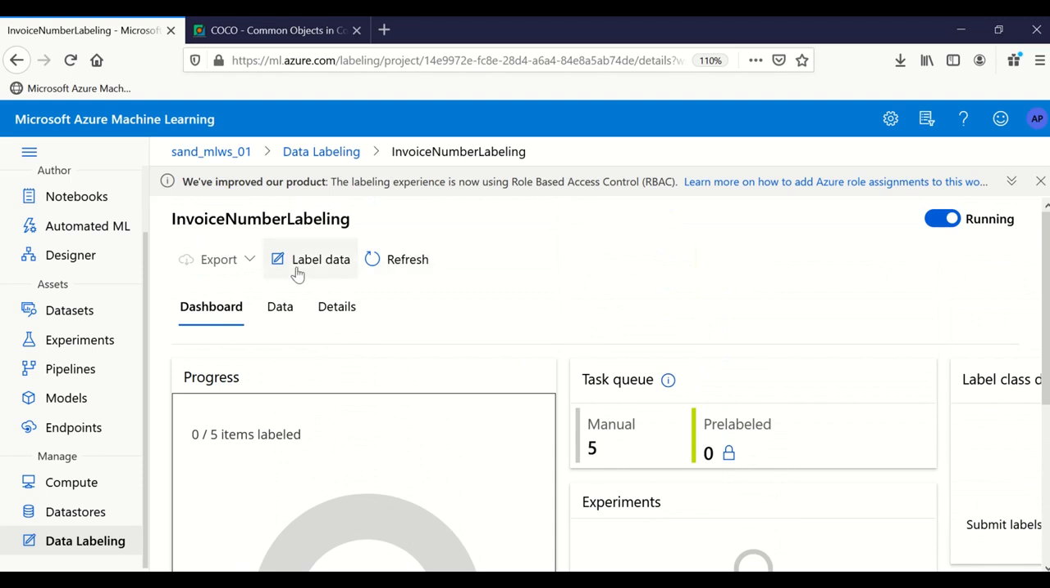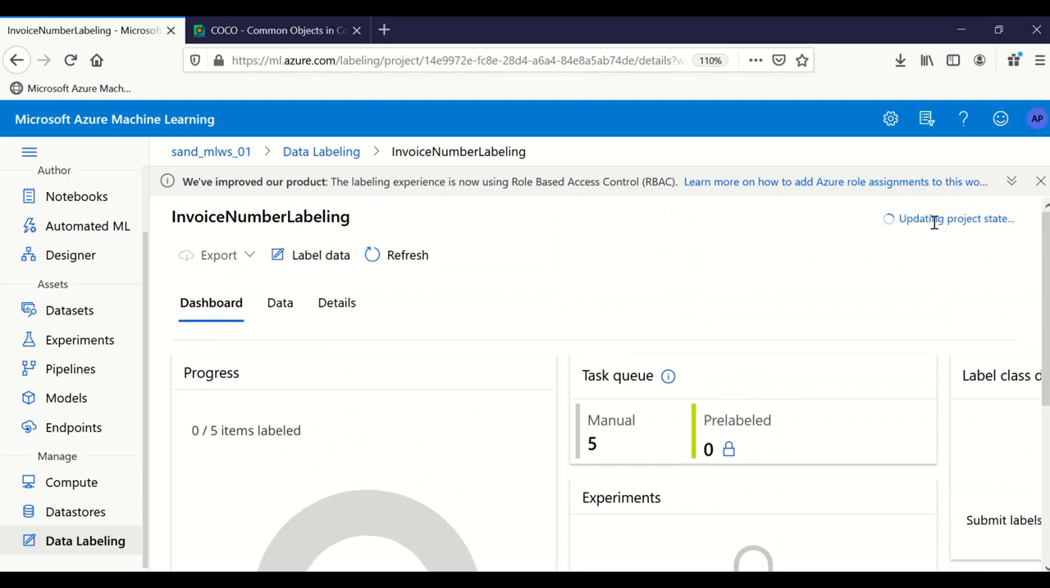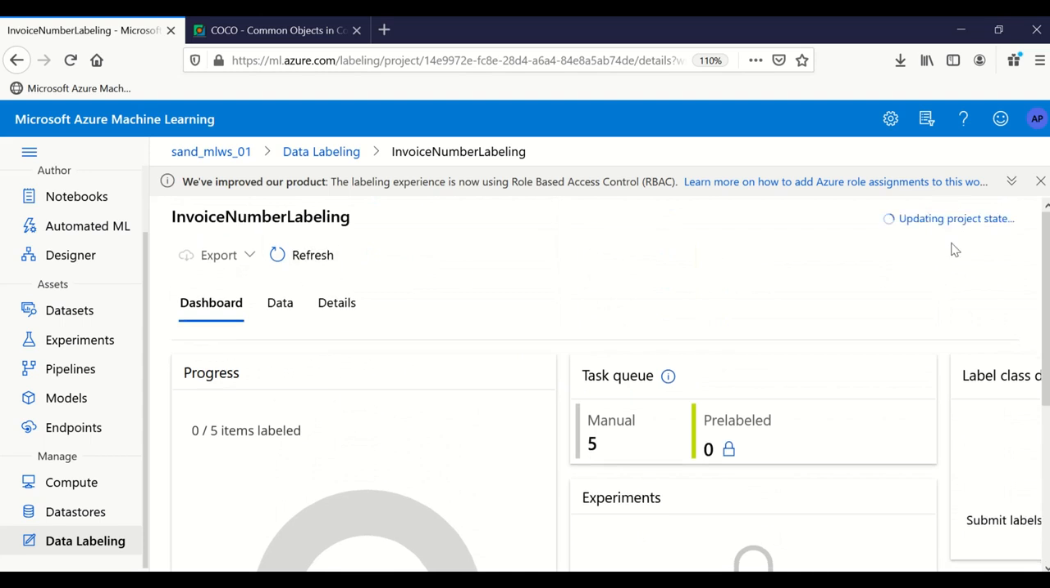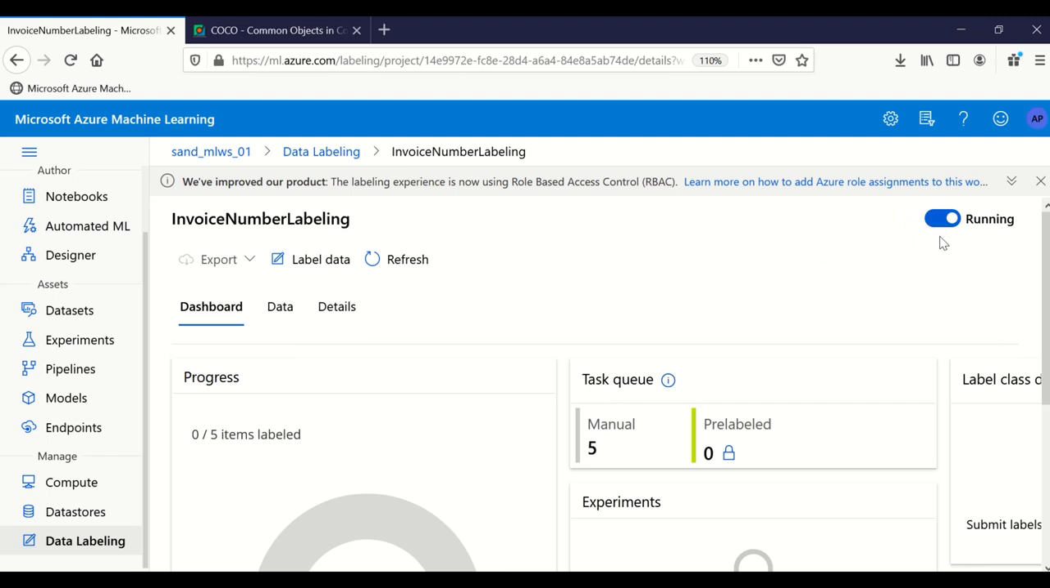Now this label data button is there. Suppose anytime you think that people are doing wrong labeling and you want to stop them, or you want to pause your project, you can simply click this project to stay paused, and people will not see that label data button. Okay, now let us resume the project, and you can see the label data.